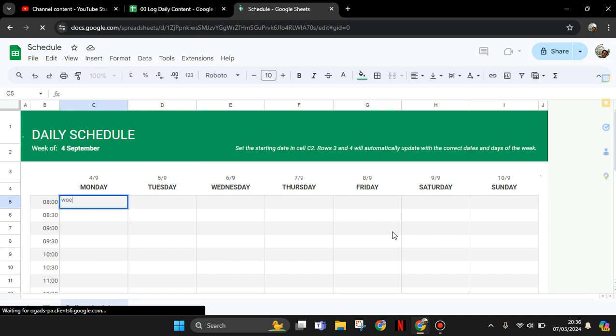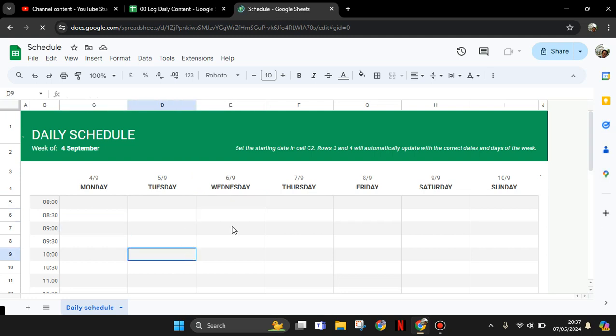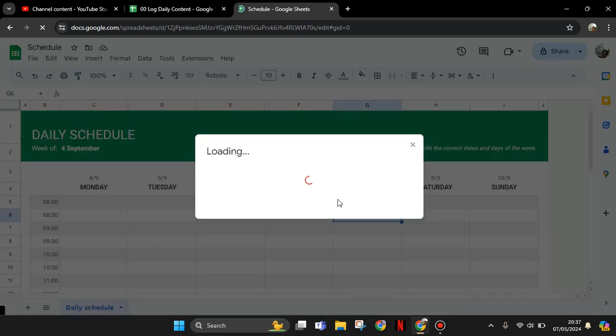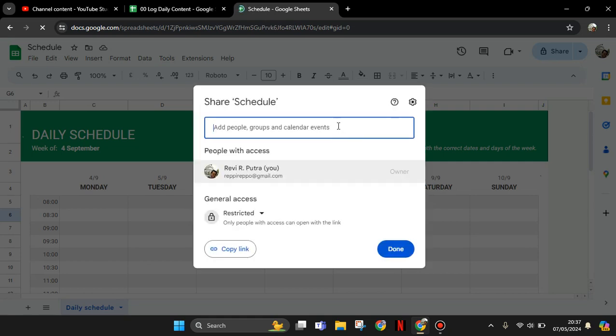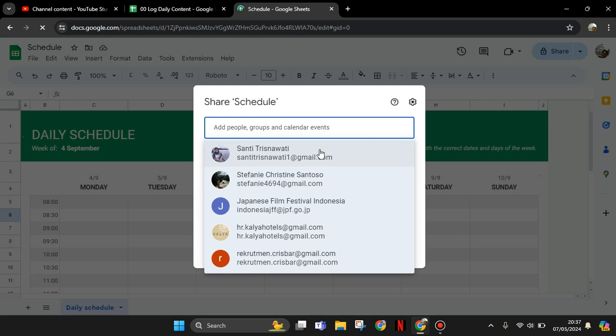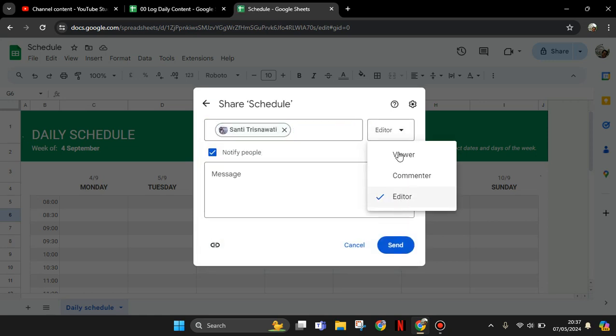So for example, this one. You want your friend to edit or fill this blank row or blank cells. Just tap the share button here, click the share button, and add one of your friends here, for example, and make sure you check this editor, not viewer.